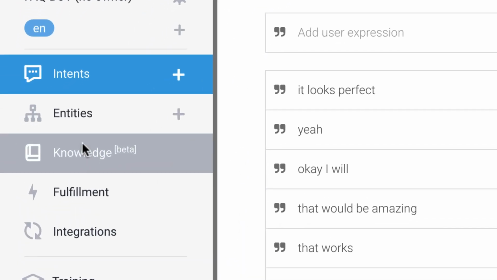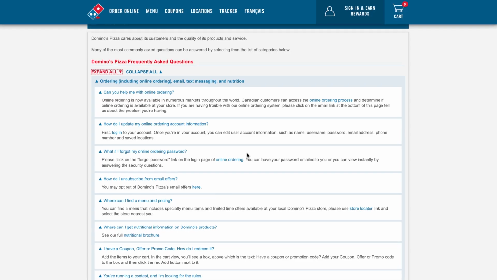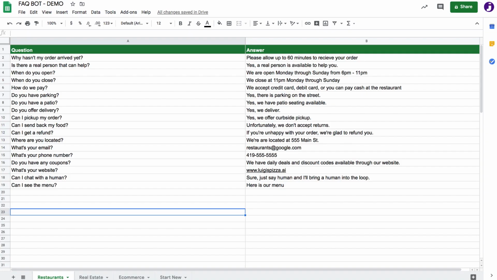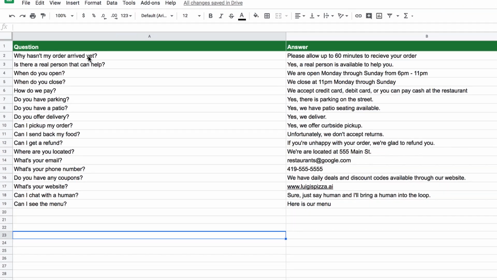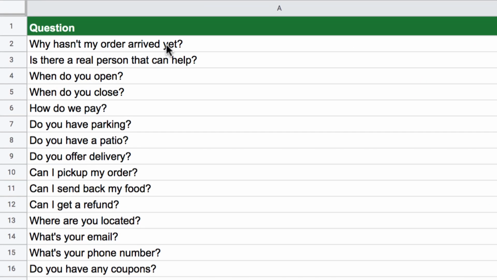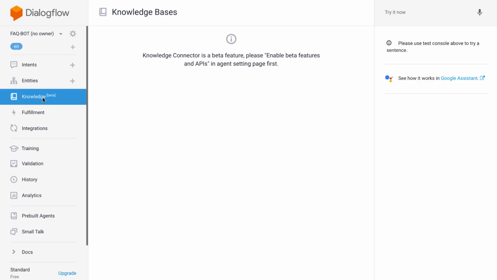Knowledge allows you to connect FAQ on a website, or as I've done here, I've created FAQs in a Google Sheet, and I can simply import that into Dialogflow and turn this information into a conversational experience in just a few clicks.